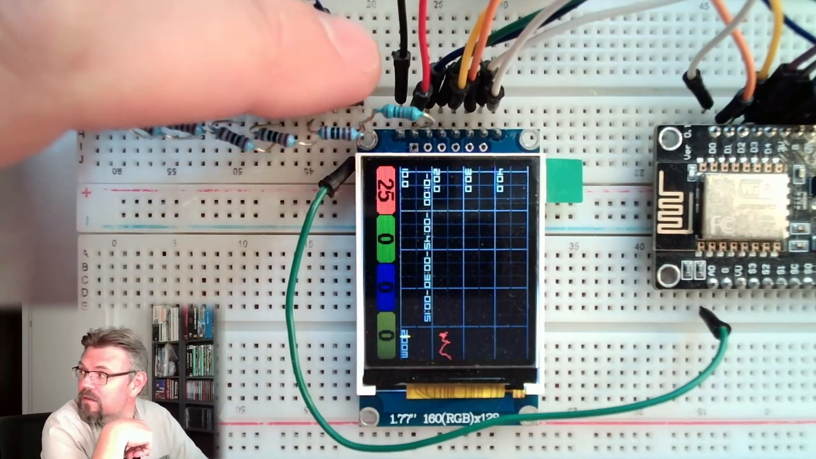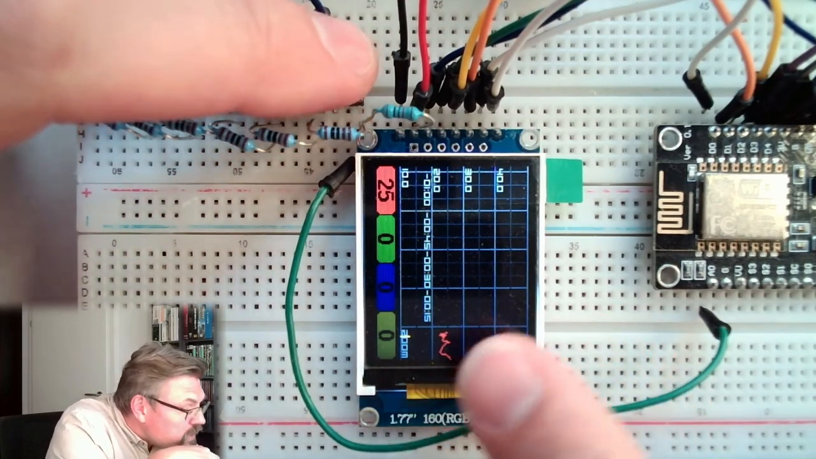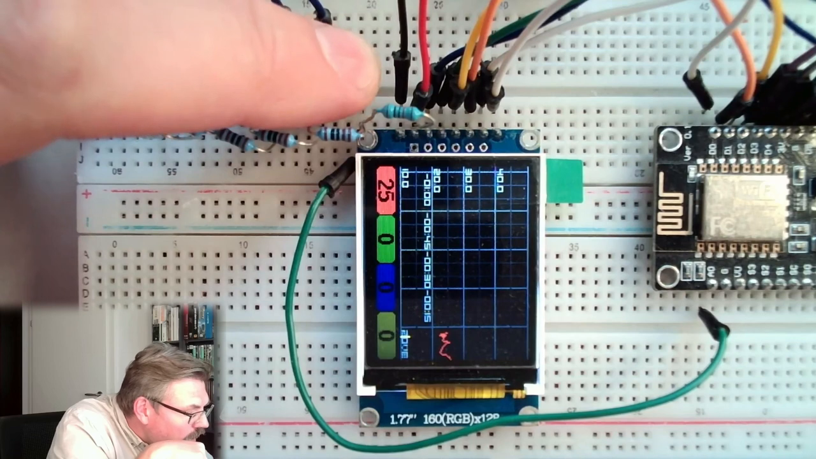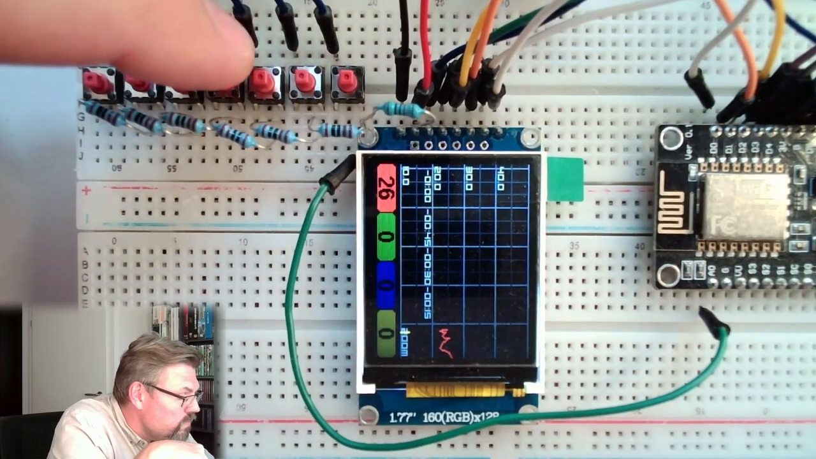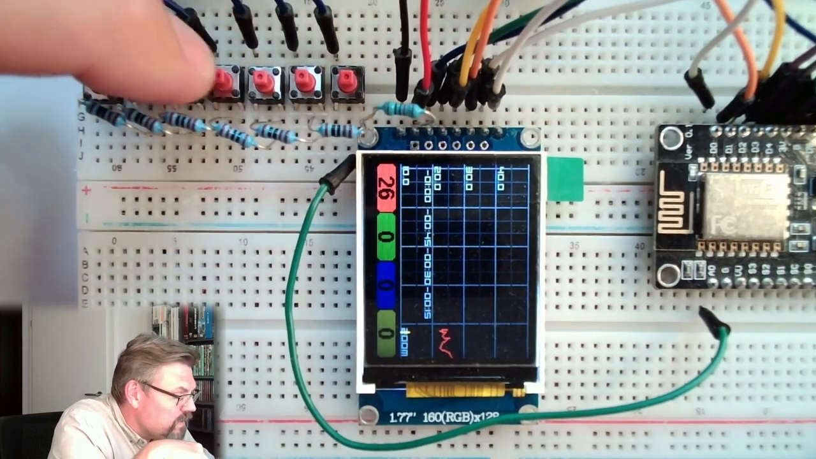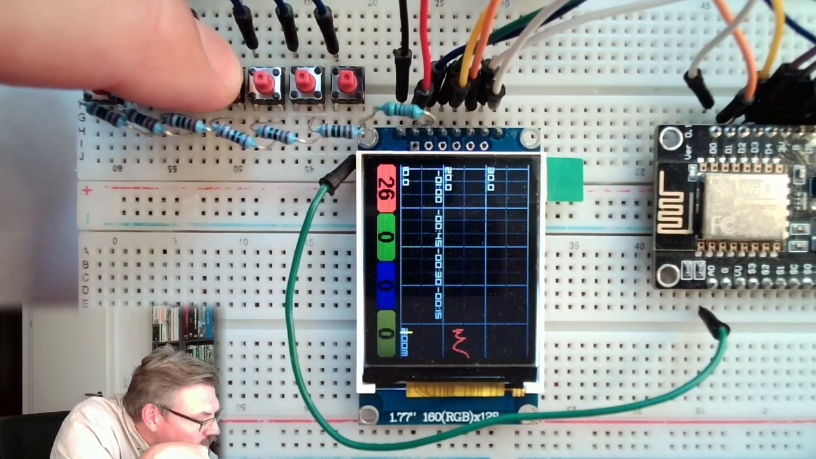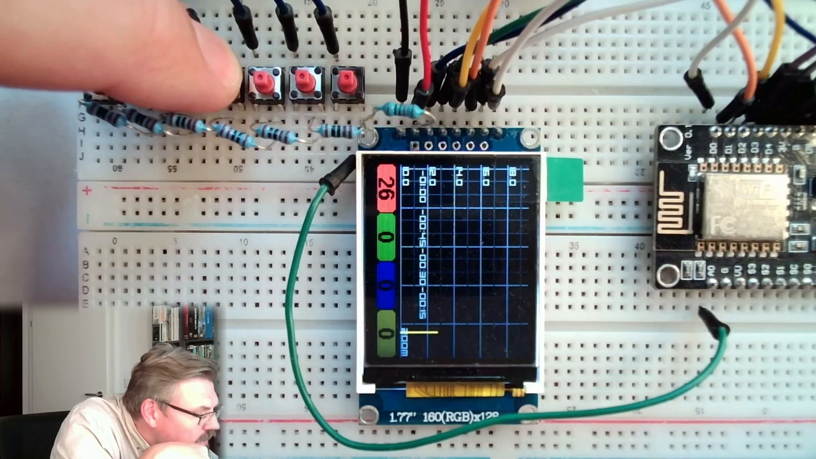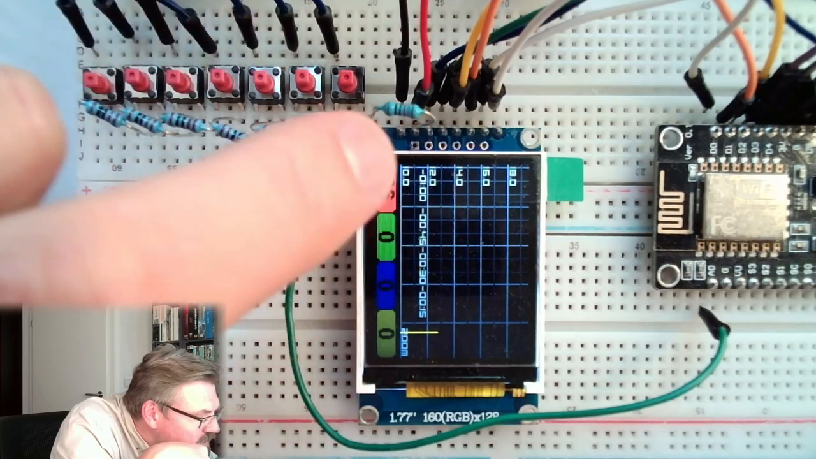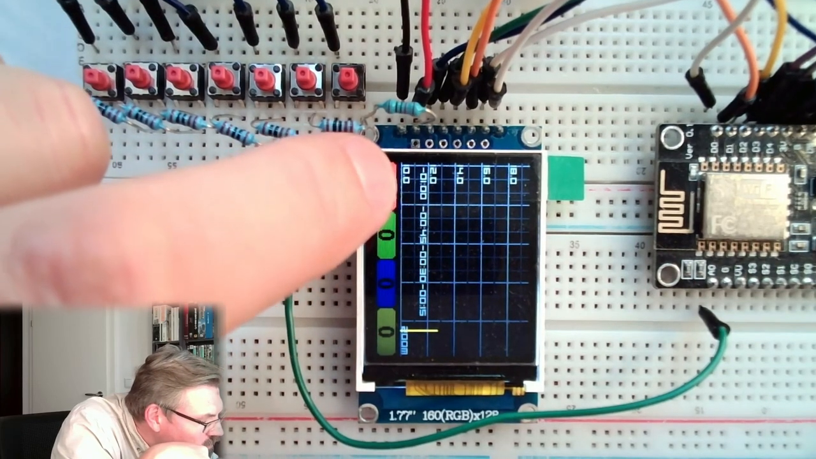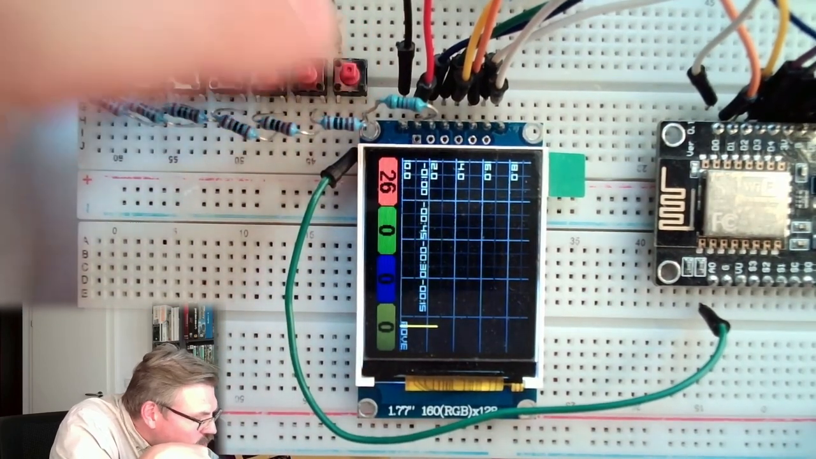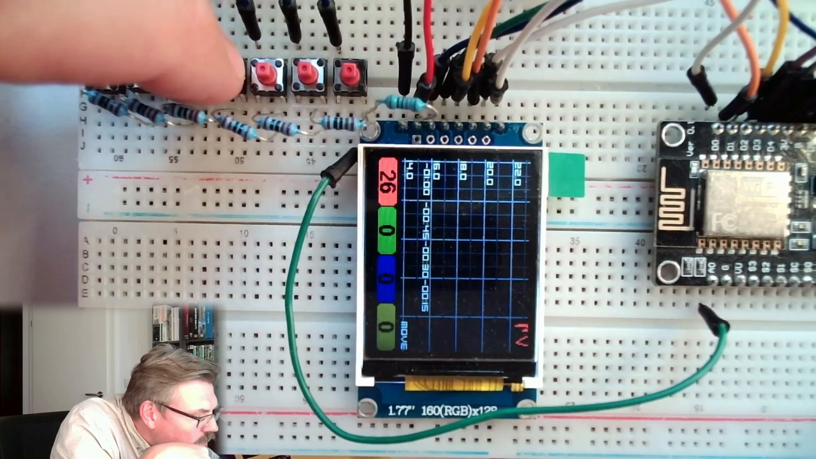With this button here, I can now change between, right now it's switched to zoom or move. If it's zoom, this is up and down here. If I press the up button, you see I'm zooming in on the temperature. You see the scale is changing. It's now from 0 to 8. So switch to move and let's move up.